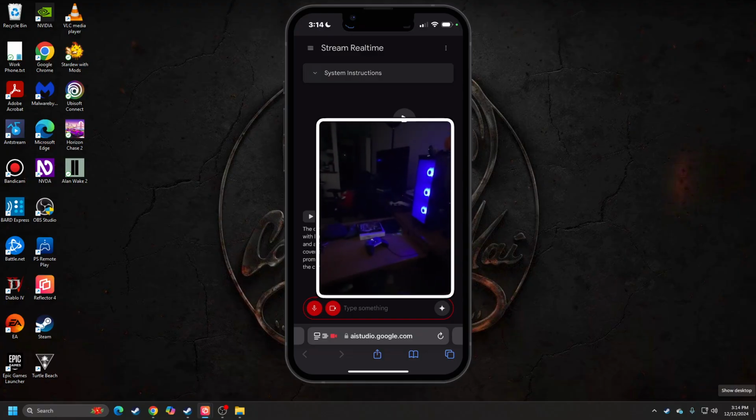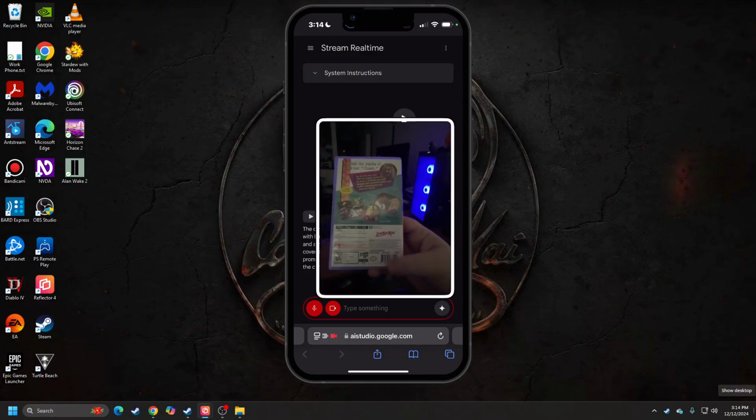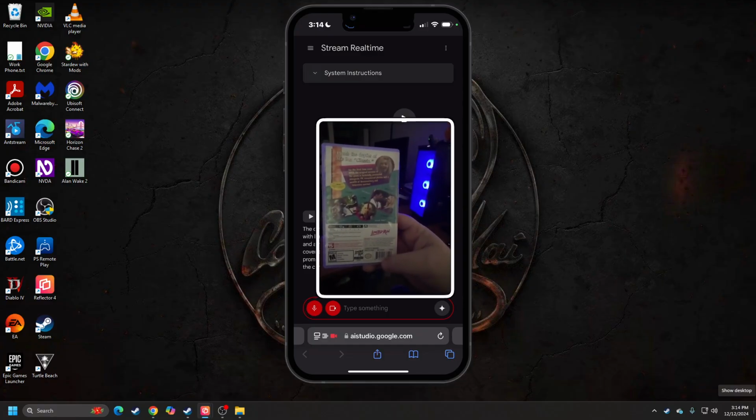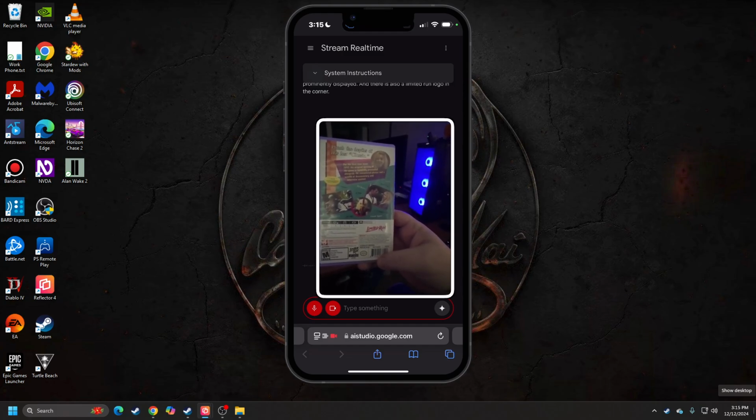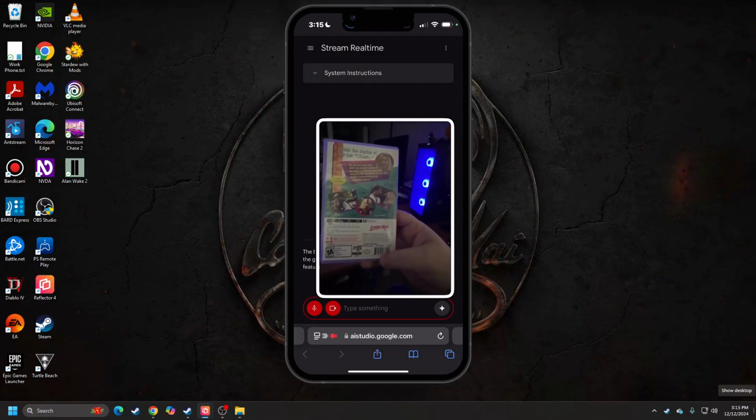Okay. Let's see. What's on the back of the box? The back of the box has a mix of text and screenshots from the game. There's a description of the game, some of the features and requirements, and the ESRB rating. What is the game rated? The game is rated M for mature.